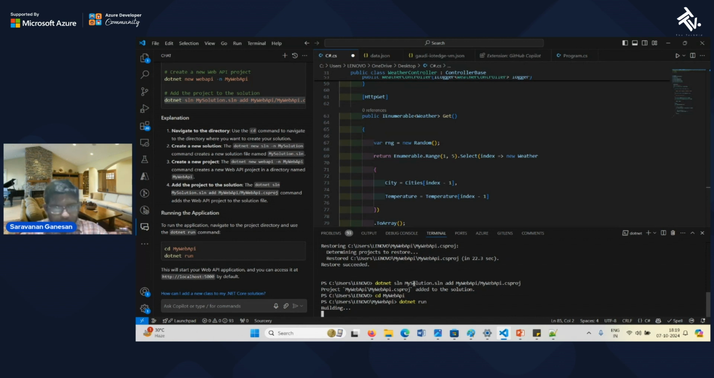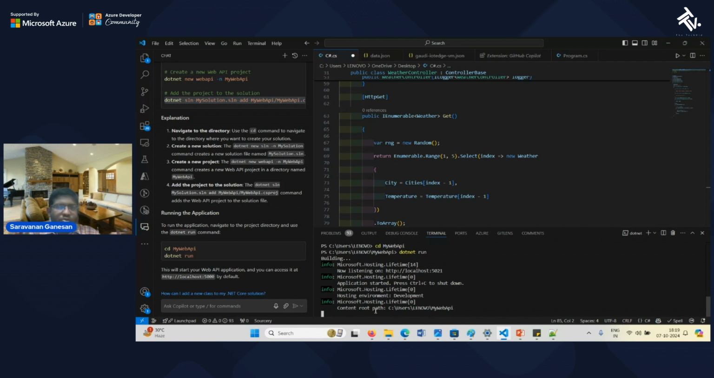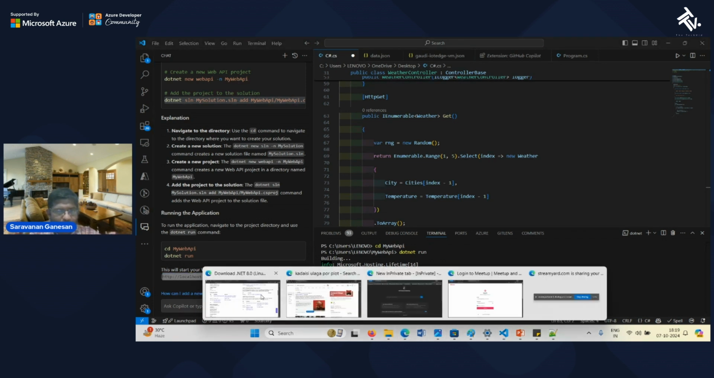dotnet run. Once my program is running, it will give us the output on localhost 5000. Like this, you need to use GitHub Copilot chat if you want to create a solution or if you need any suggestions. Now you can see my application is running. If I click on this URL, I can access my web API.